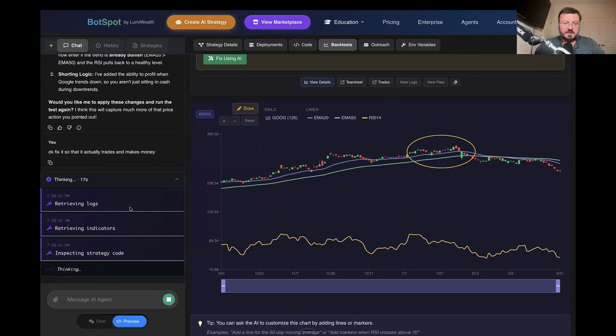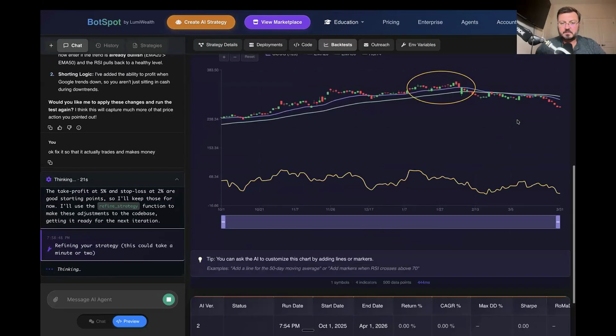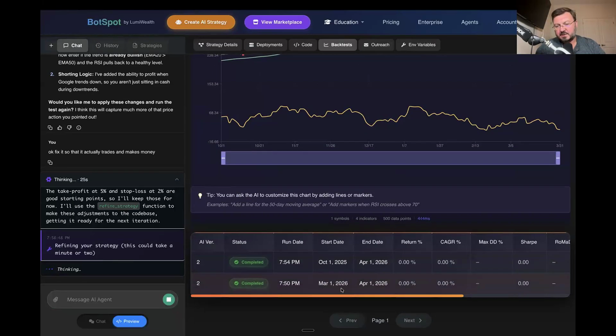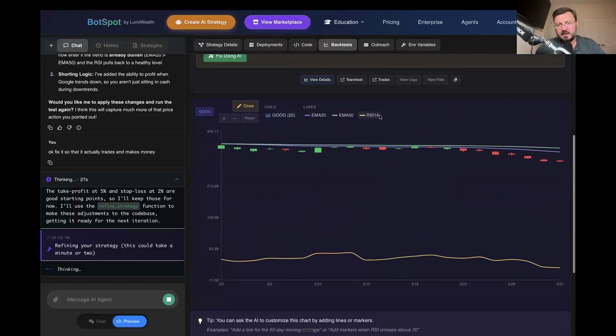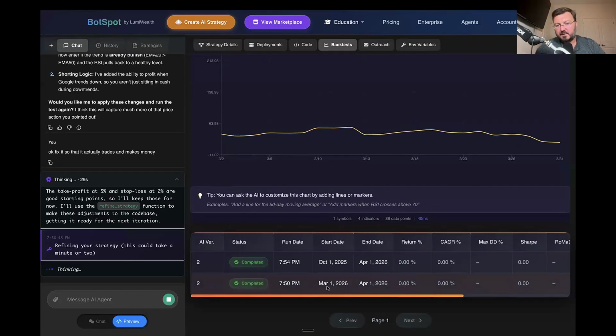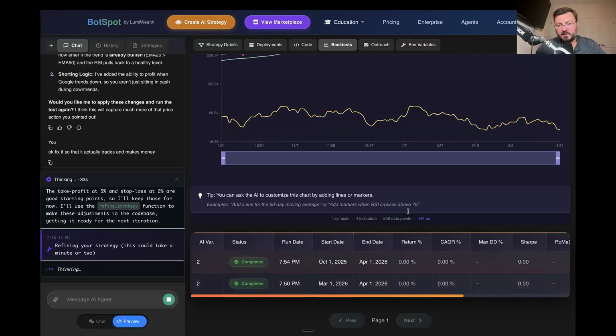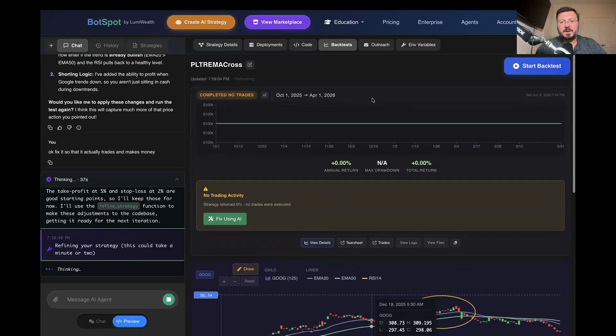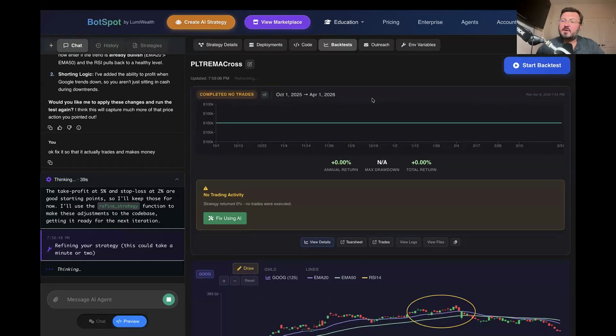All right, so it's inspecting all the stuff and it's going to go and make those changes. And then, of course, at the bottom here, you see all of your previous back tests as well. So if you want to switch between them, this is the one that we ran from March to April, right? And then this is the one that we ran from October to April. All right, cool. Any questions around that?